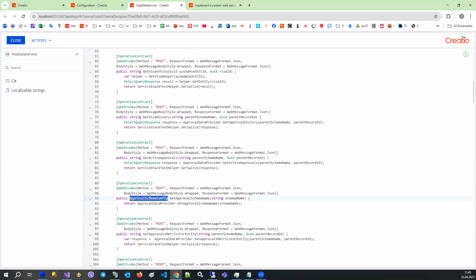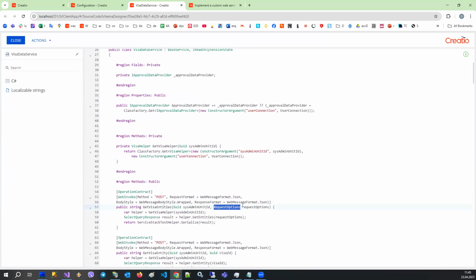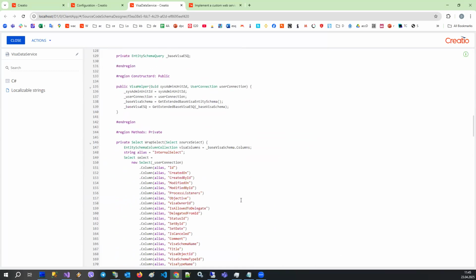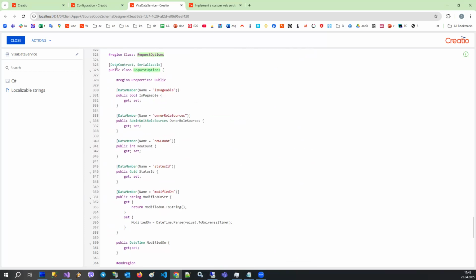I will find some here. This is an example of a method that returns some complex data as a result. And we need to find examples of how it was declared. So let's search for request options. Somewhere here, we will see a declaration of this class.